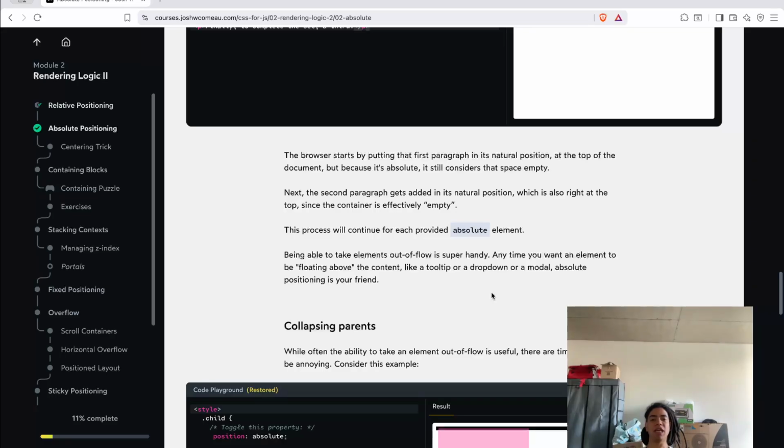Being able to take elements out of the flow is super handy. Anytime you want an element to be floating above the content, like a tooltip, a dropdown, or a modal, absolute position is your friend here.